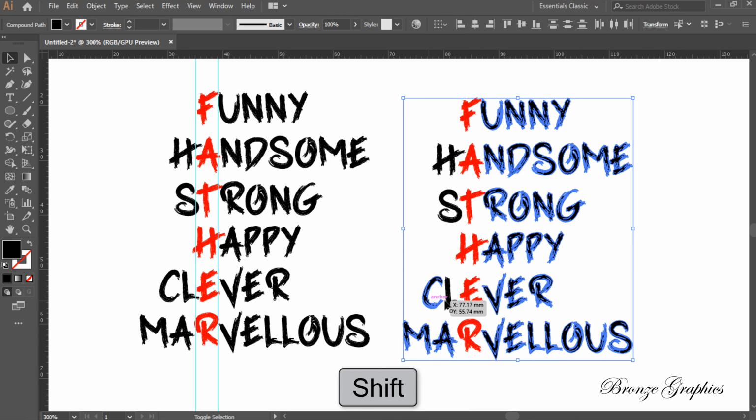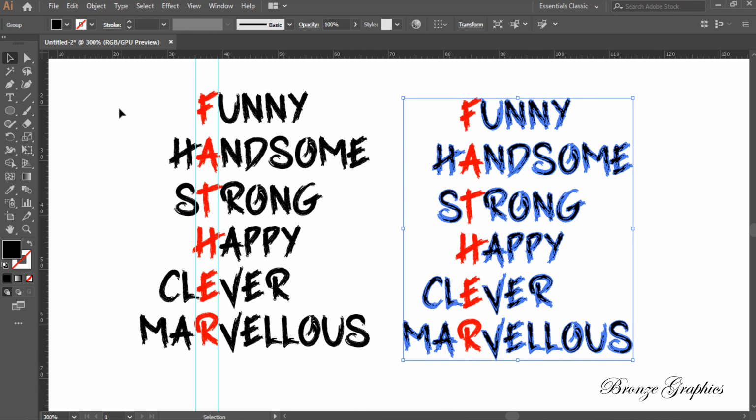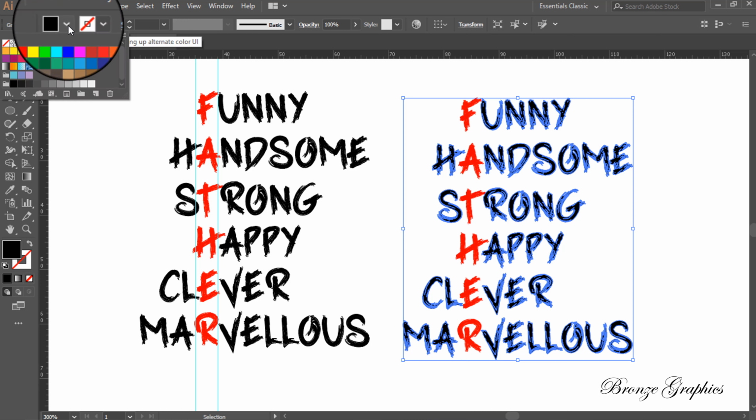Select by holding Shift. Control plus G for make it group. Change fill color.